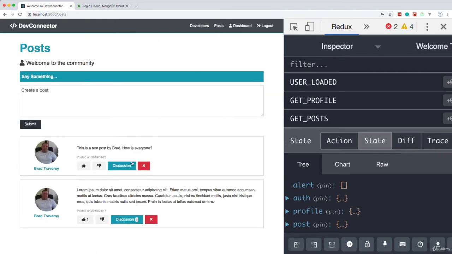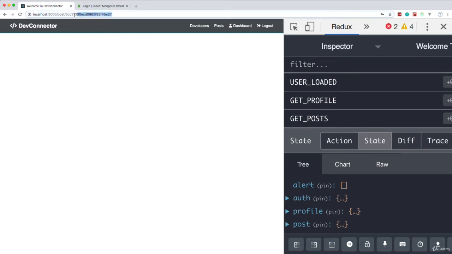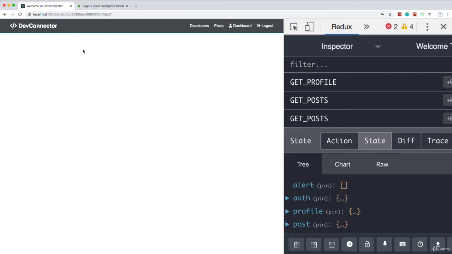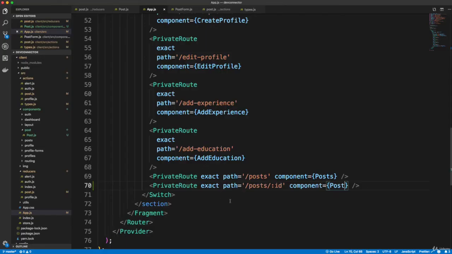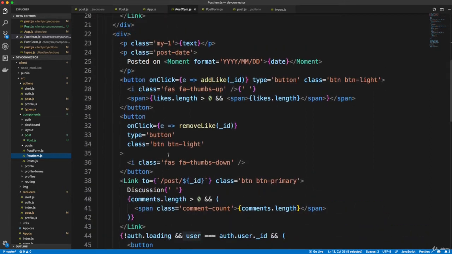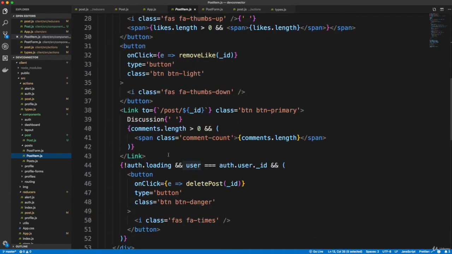If we go to posts and we click on discussion, yeah, it takes us to post singular. Let's change that to just post, because I want to keep it consistent. Since this is posts, I would rather go to posts/ and then the ID. It's up to you really what you want to do. If you want to just remove the S here, you can do that. But I'm going to go into my post item, which is right here, and I'm going to change. What the hell is it?